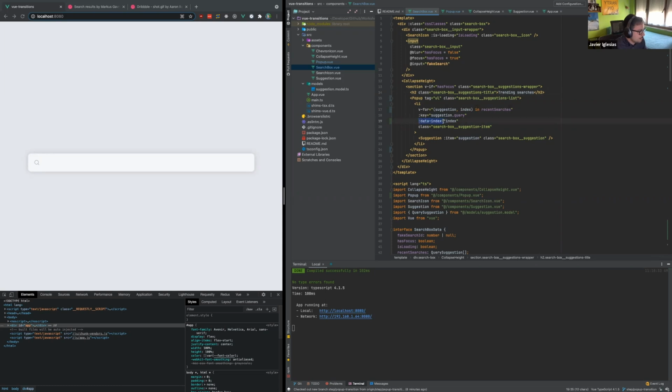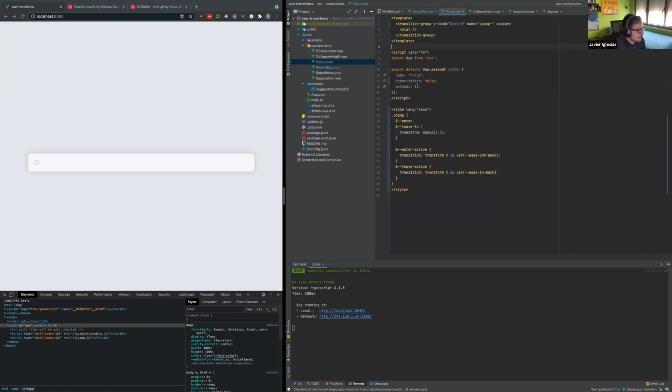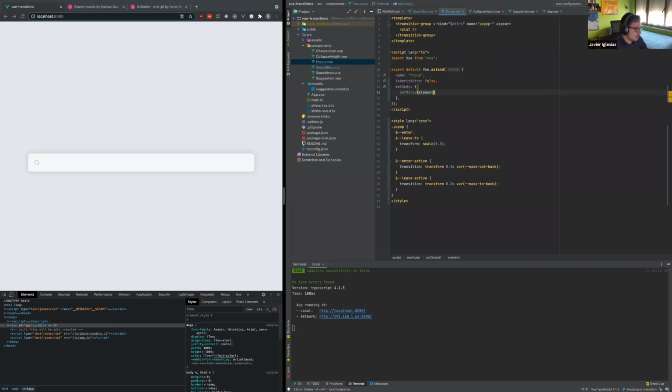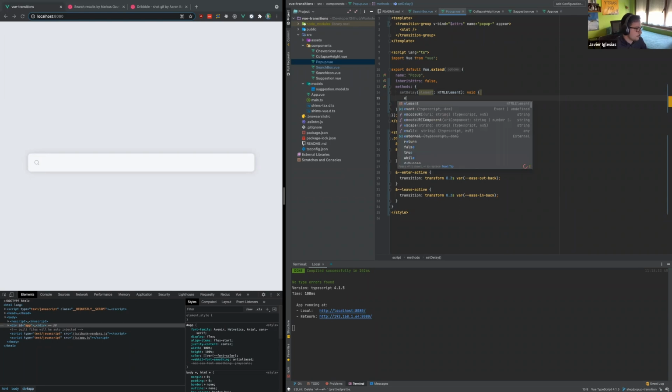Then I'm going to retrieve this data index property within the animation. I'm going to create here a set delay method that will receive the element. I'm going to apply these delay styles. So first of all, I have to calculate these styles. I'm going to create first the index. I can do this by using the element dataset dot index function, and I'm going to transform this into a number.